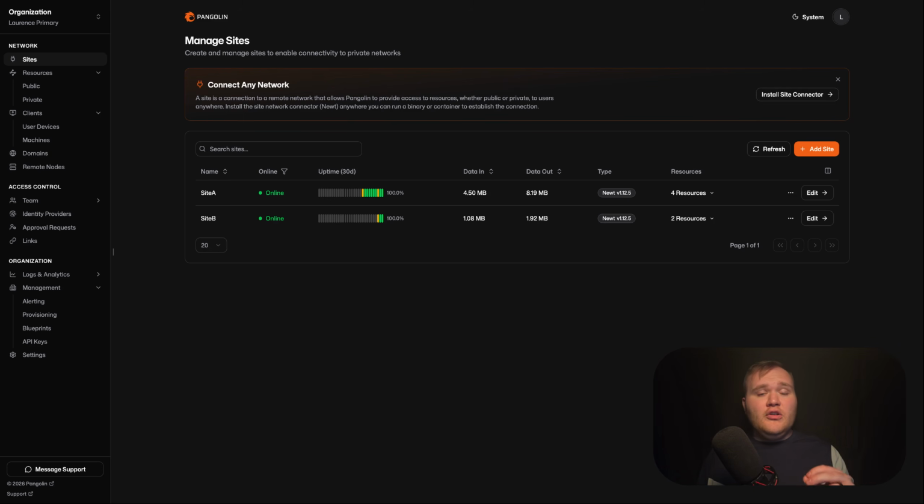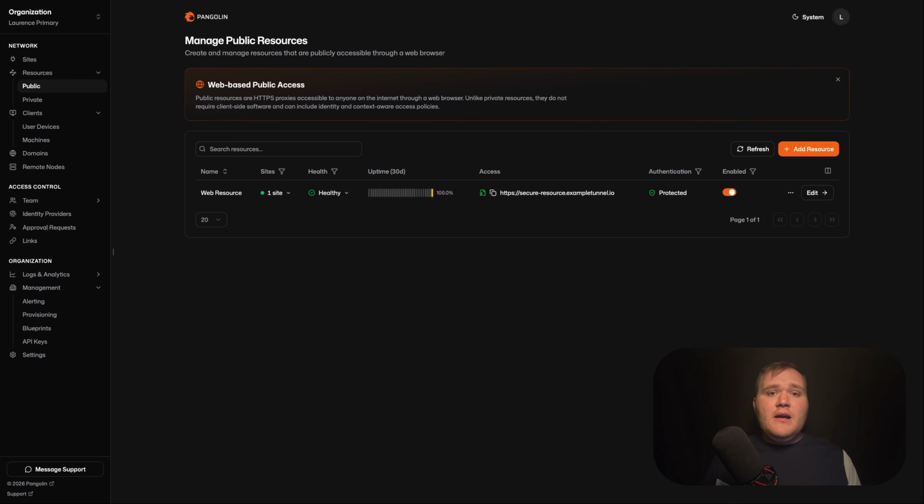Green means it's 100% uptime for that day. Yellow or amber means that it has a partial degradation for that day, and red means it was completely offline for that day. The same idea applies to resources.